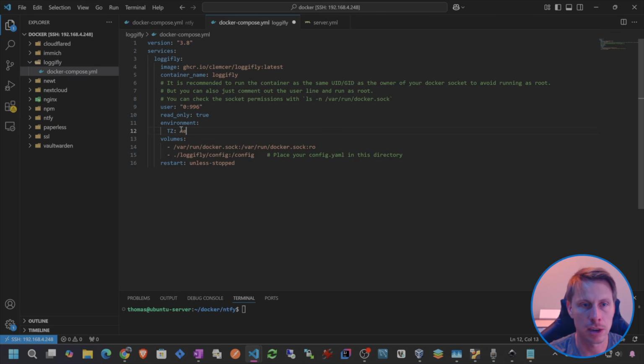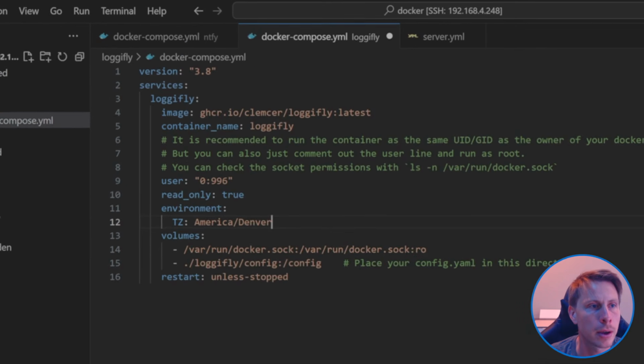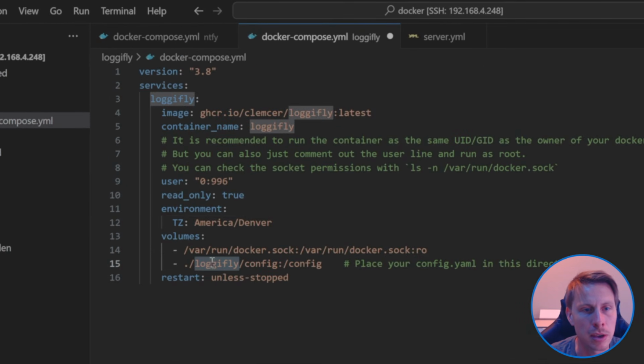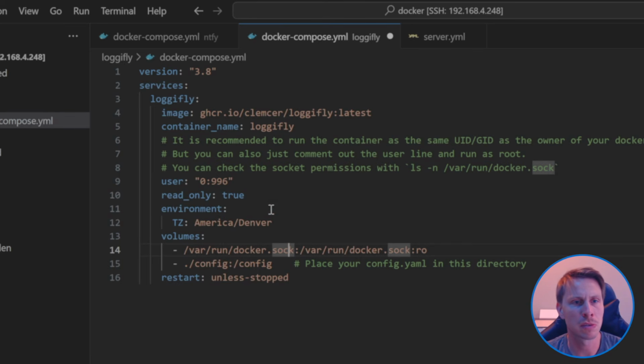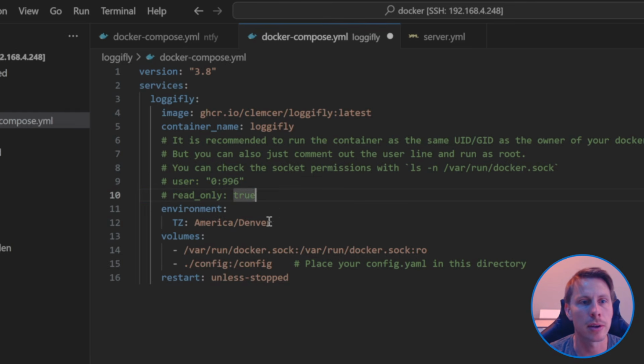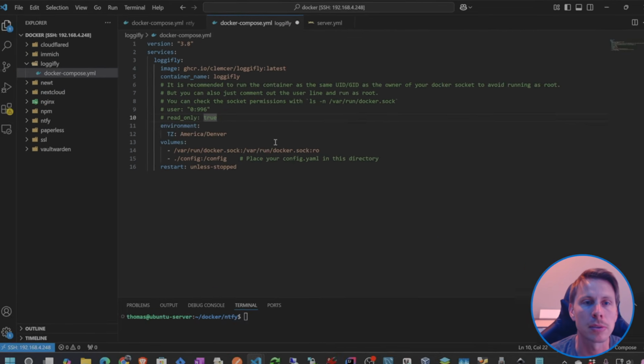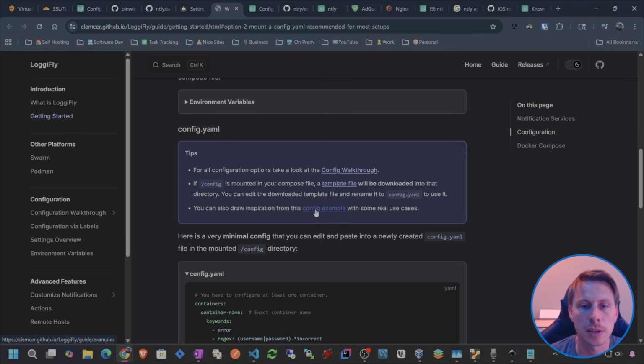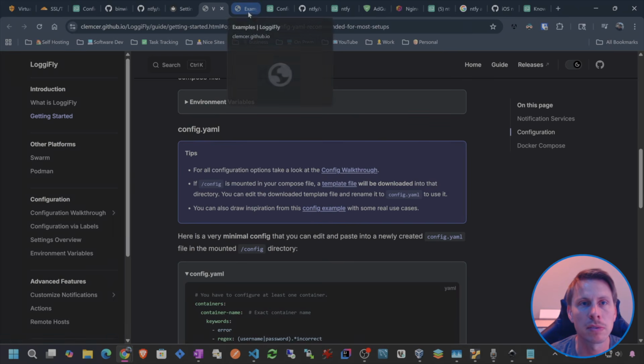Let's change the time zone. Okay, and then I'm just going to go ahead and change my config bind mount to just be config. Don't really need the double directory there. Give it the Docker sock. And then again, just to prevent permission issues, I'm going to comment out the user and read only. You can keep those in there as long as you get the permissions right on the folders that are bind mounted. Okay, and then for the config file, let's look at the config example file here.